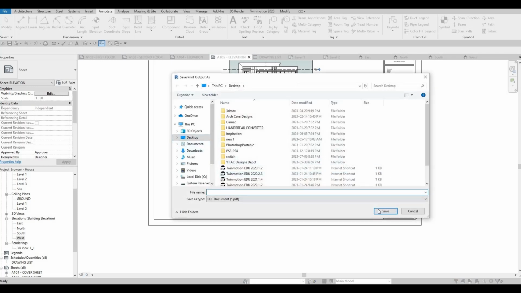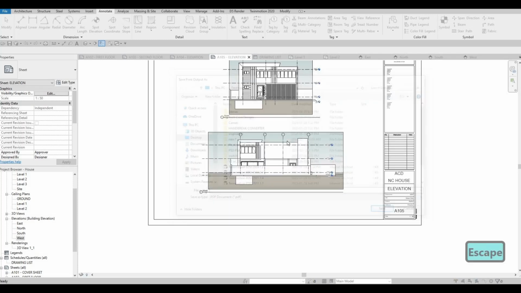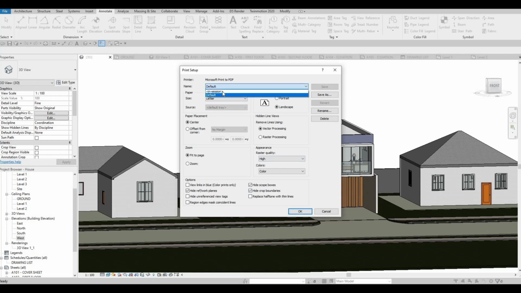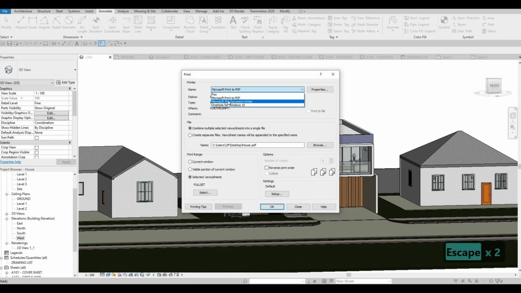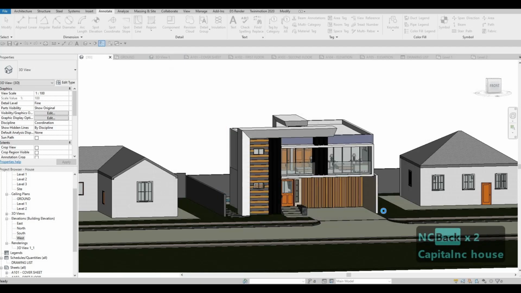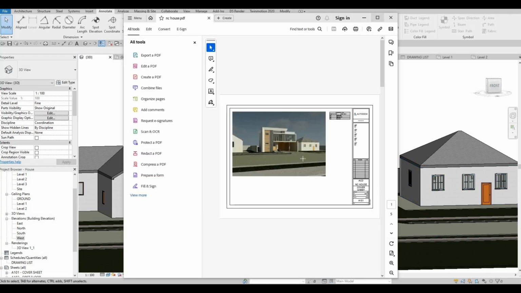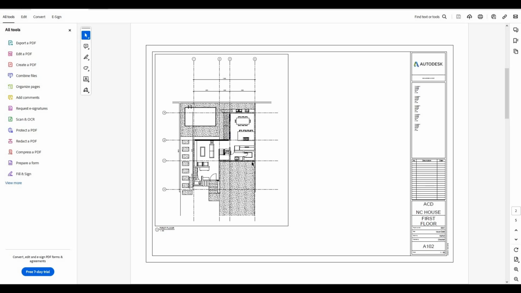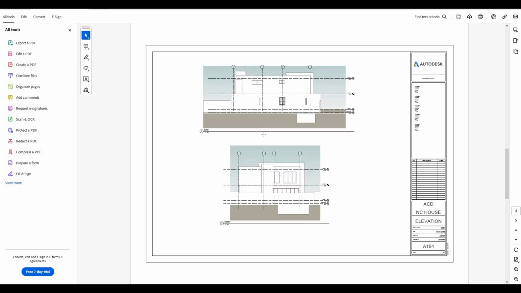Just put it in the location. I'm just going to do it again. So now I'm just going to put it on desktop and then put NC house and then click save, and then wait for it to finish. And once we have it, this will be the print out. So we have our cover sheet, our drawing list, and then we have our first floor, second floor, and then our elevations.